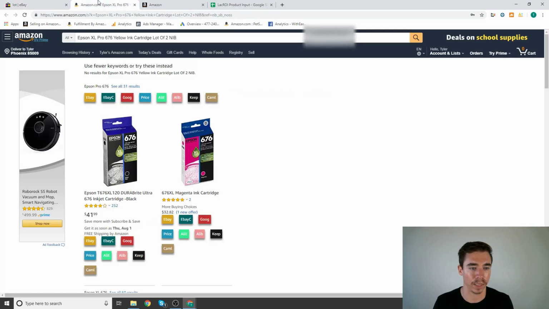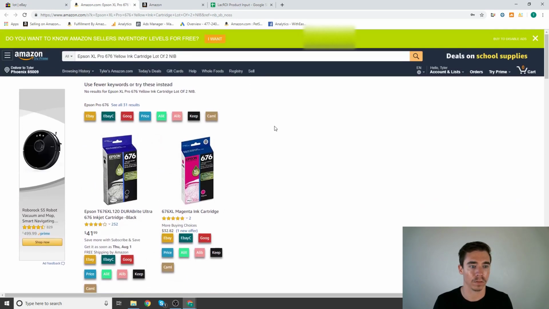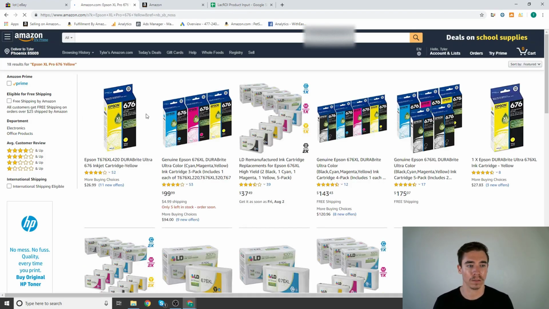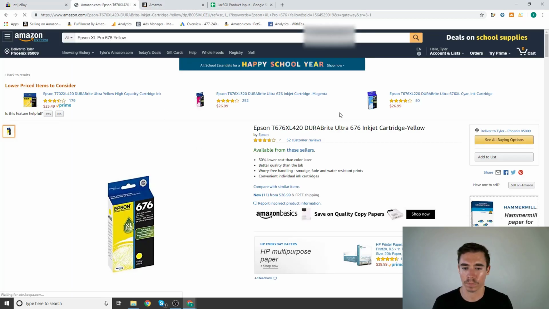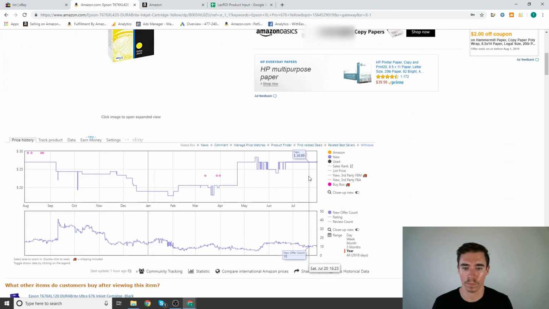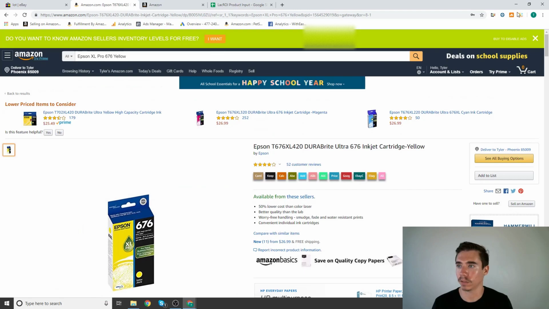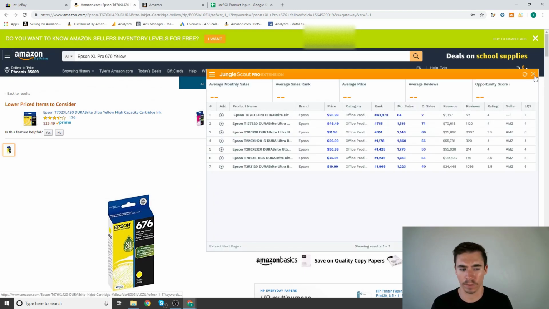676. These are yellow. 676 yellow. Get all this out of here. I think that's the one. Yep. Current price, $27. Check the monthly sales, 64. Wow, okay. I didn't really expect that.